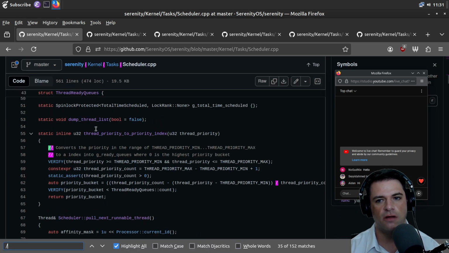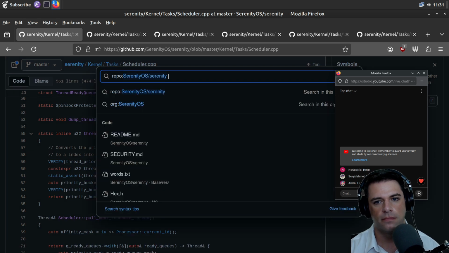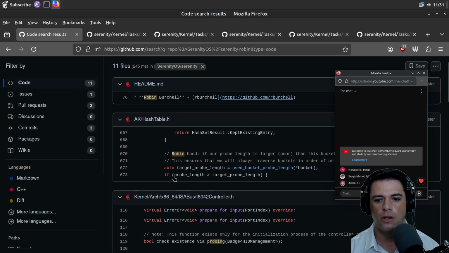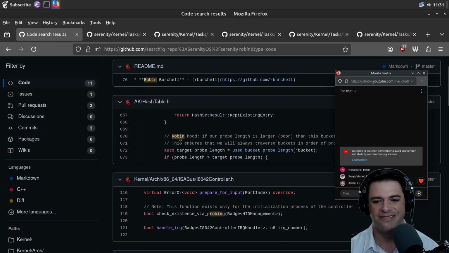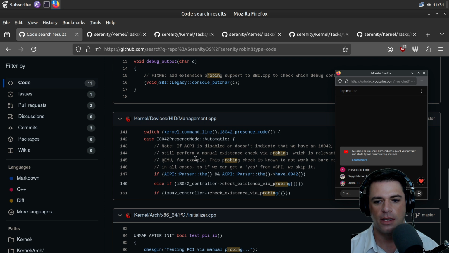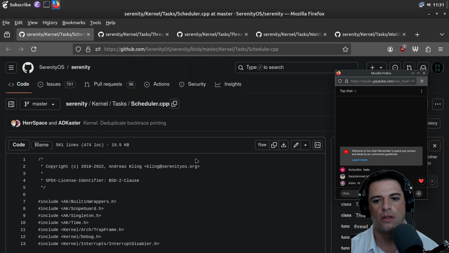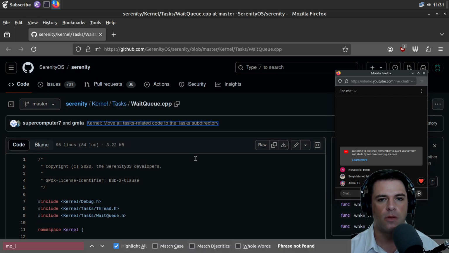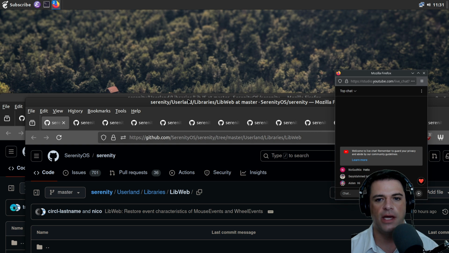How about we search for round robin? How about we search for Robin? Robin Hood, probing. Yeah, I don't know. Moving along though. This wait queue, we'll ignore the rest of that.